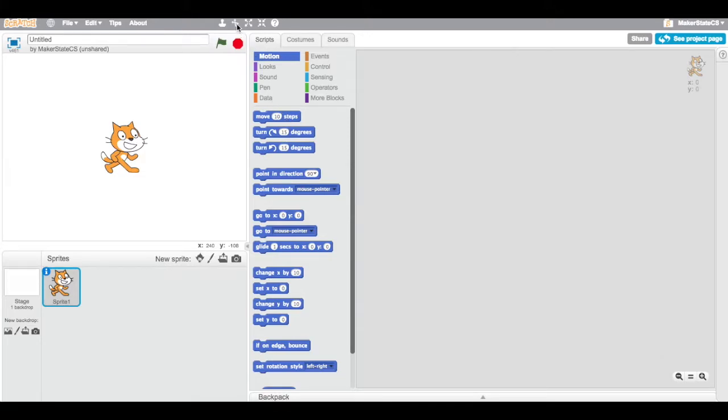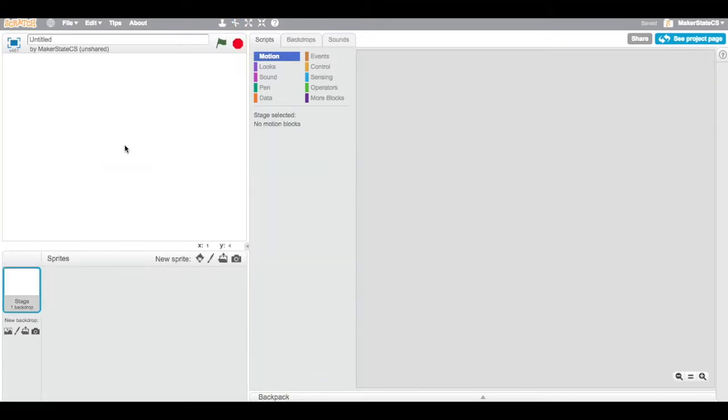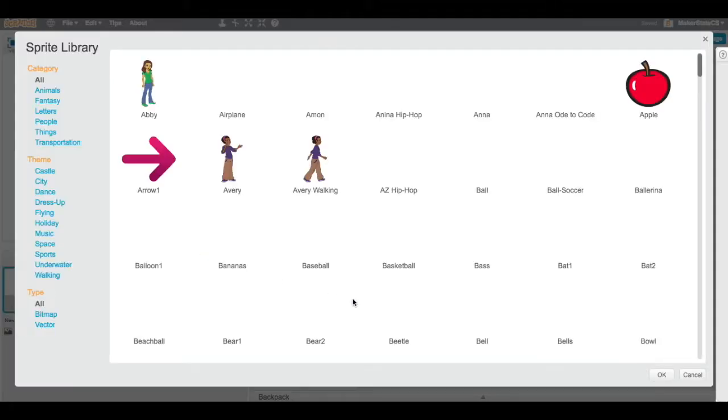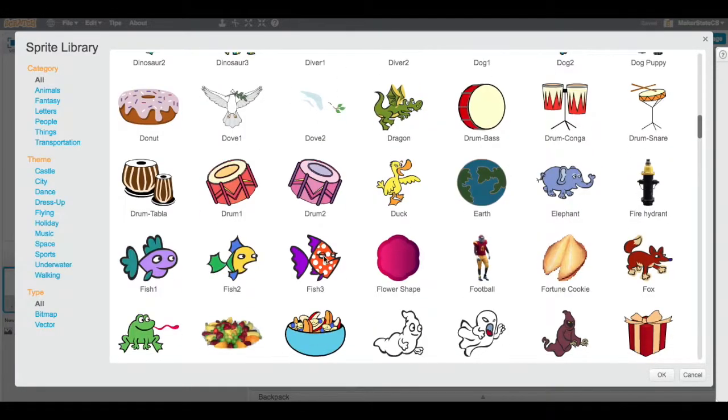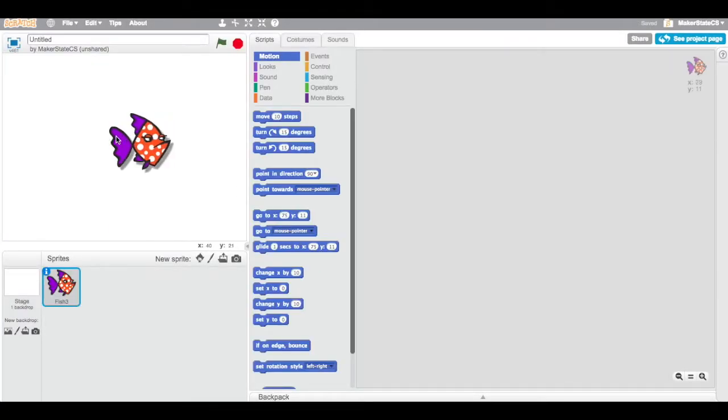So, to get started, I'm going to delete the cat from a new Scratch project using the scissors on top and add a new sprite. You can use any sprite you want for this. I'm going to use fish, though. I'm going to use this grumpy orange spotted fish, and shrink that a little bit smaller right off the bat, just because I know that's going to be too big.